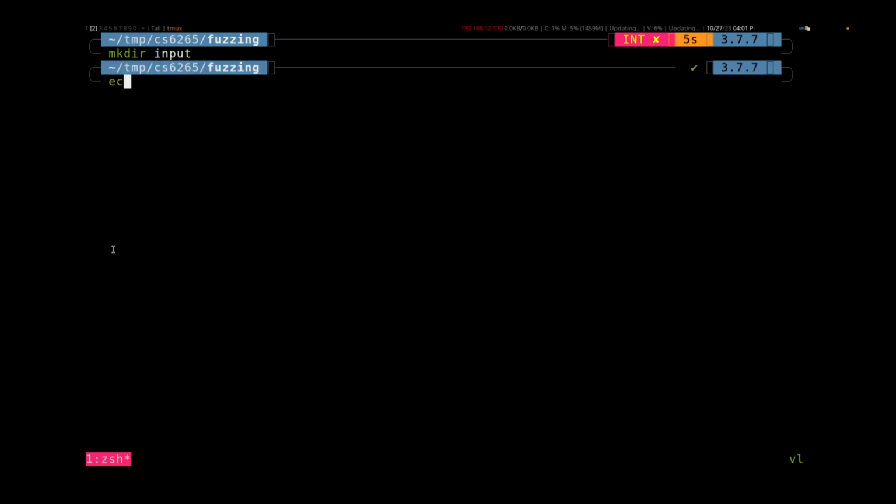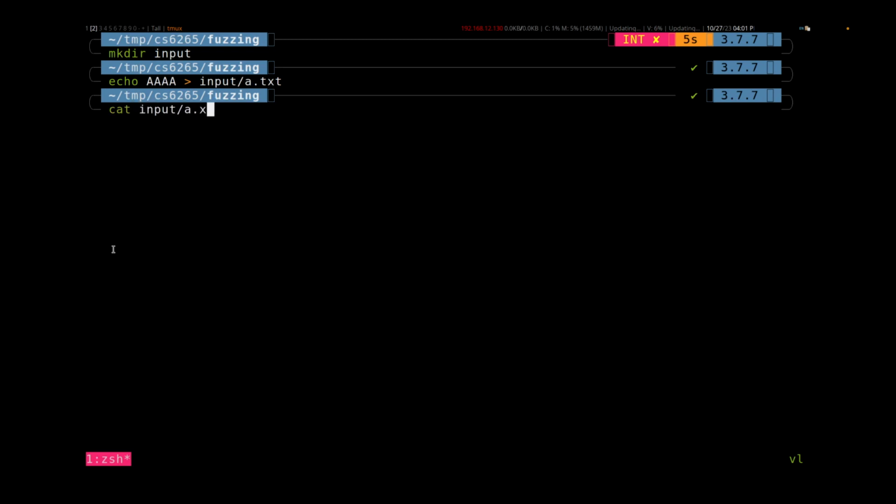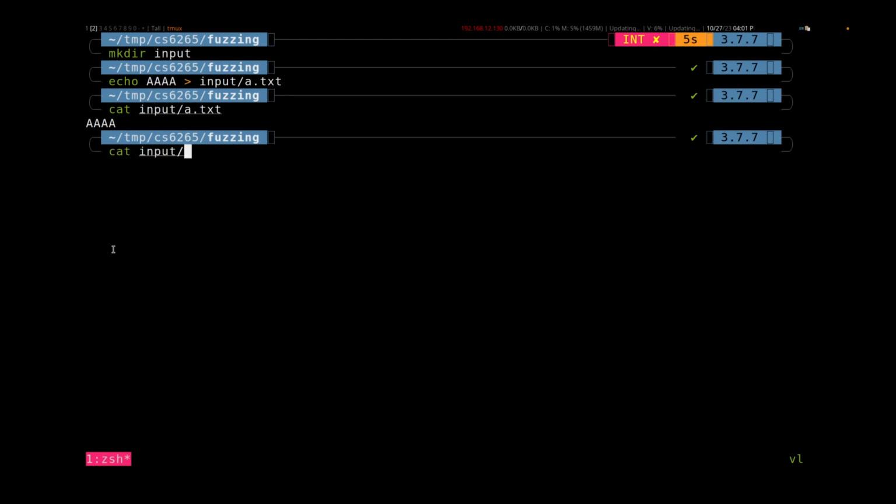So let me create a new input, just random AAA, in a.txt. This is the initial corpus, nothing relevant to our program, but let's see if our fuzzer can mutate it in a way that hits this vulnerability. If you provide this input to the program, nothing happens because we couldn't hit those conditions in this program.